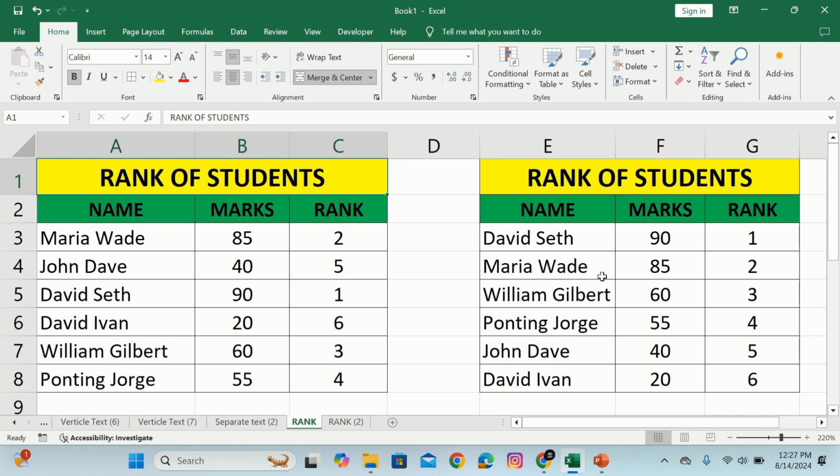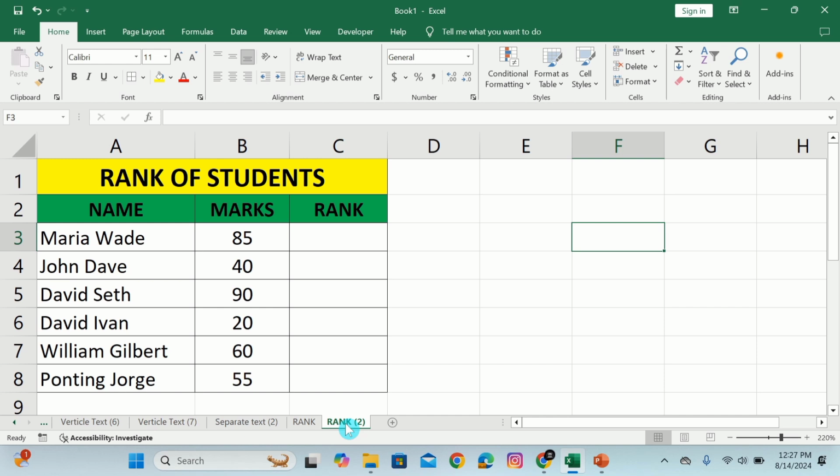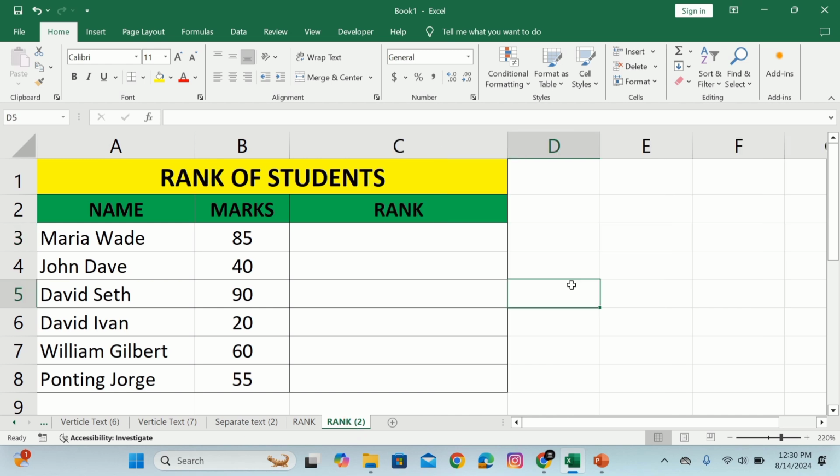So let's learn how to calculate the rank and how to rearrange data in Microsoft Excel using sort function. In a separate sheet, I have already entered the data. To save time, firstly you will learn how to calculate the rank. Firstly, select the cell where you want to enter the result. I will select this cell.